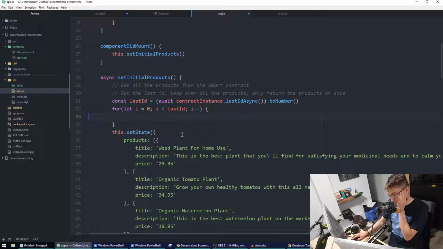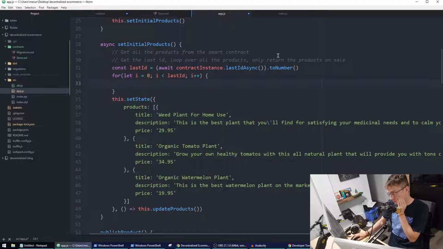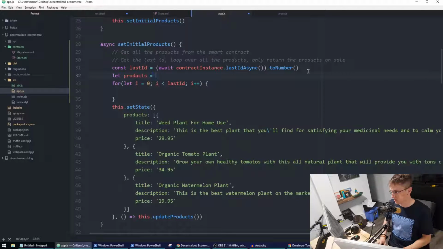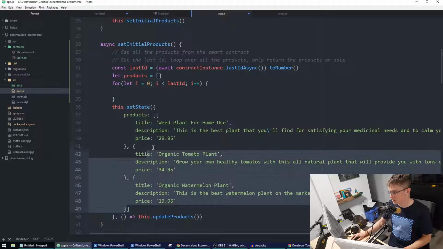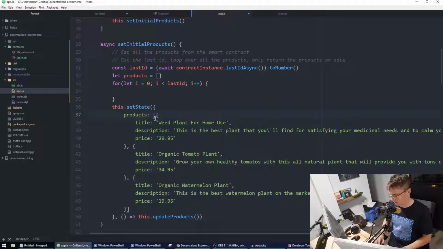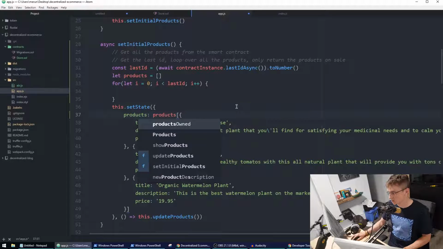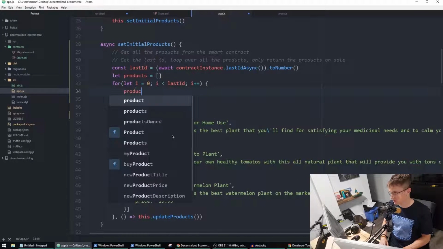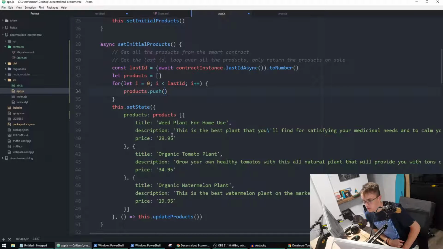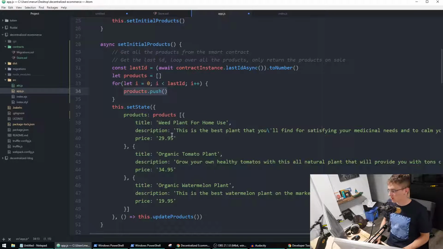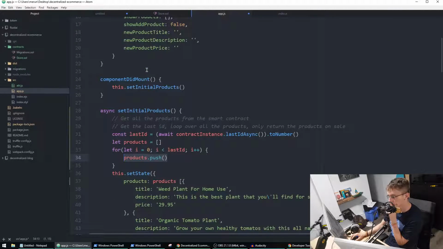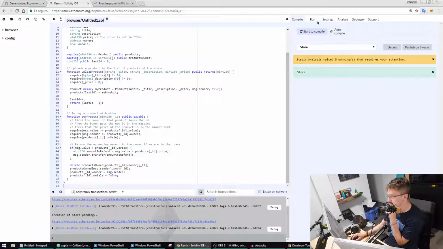Now what we are going to do is we're going to create a let products, which is an empty array, and we are going to set products equals to products. Now we have to take products dot push. Okay, first we have to loop over all the products and we have to push only those products where. Let's add some products first from here.